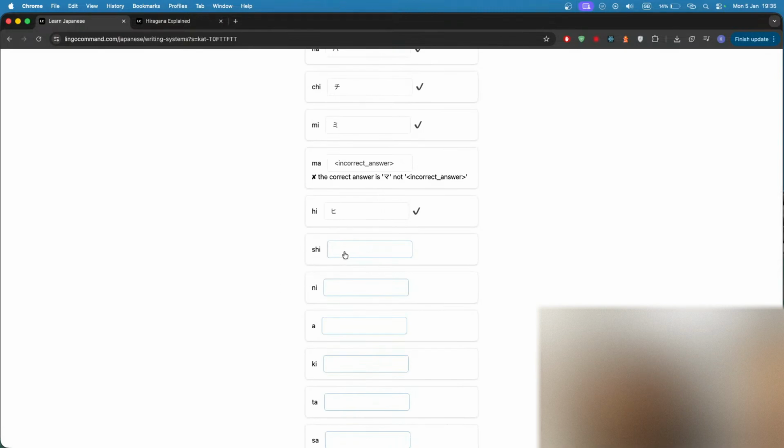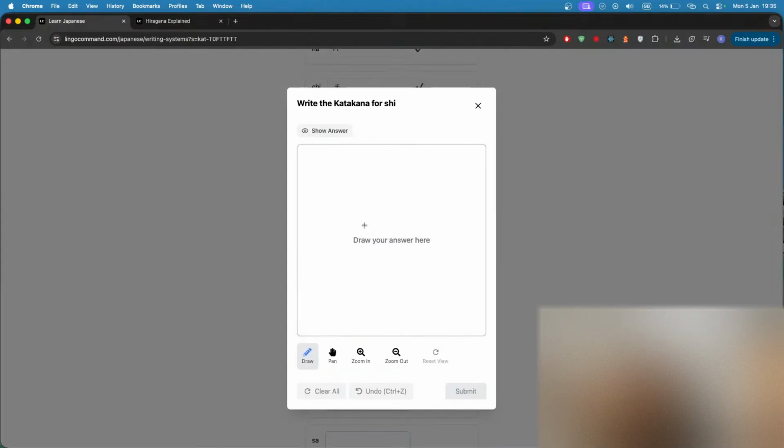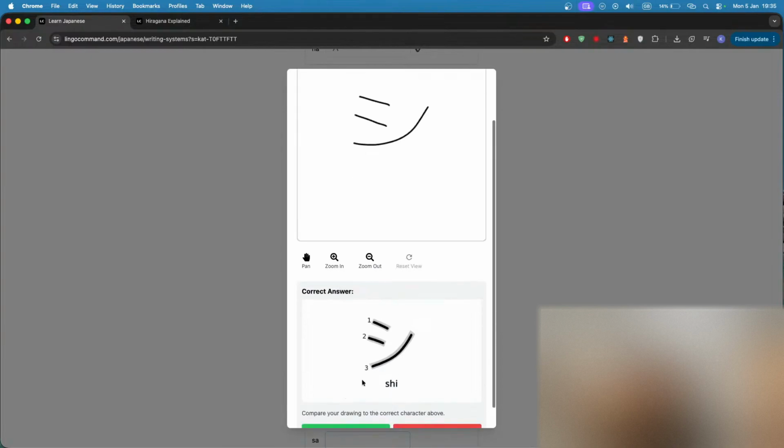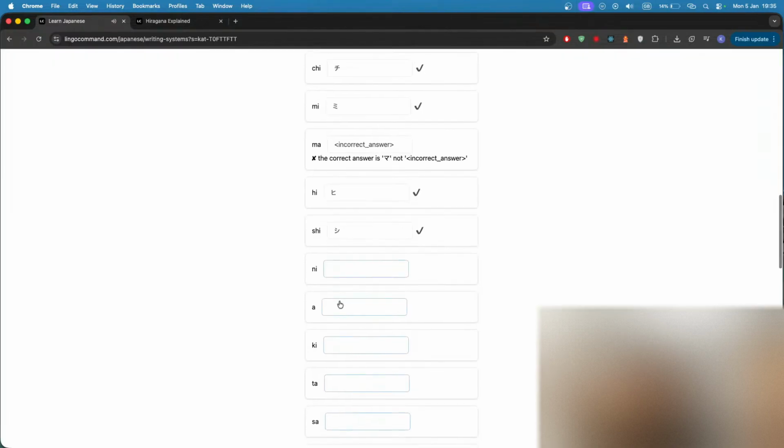The questions are being posed in Romaji, and then I write the character here. So she, I think it's something like 1, 2, 3. And so let's submit our answers and check. And that looks accurate to me. So we'll give that a pass.